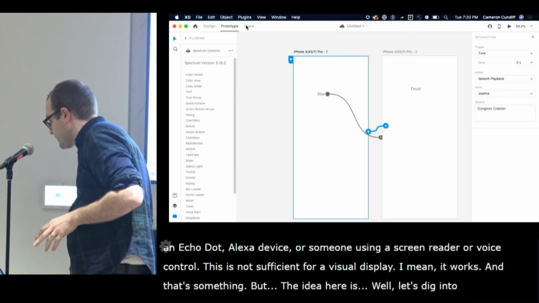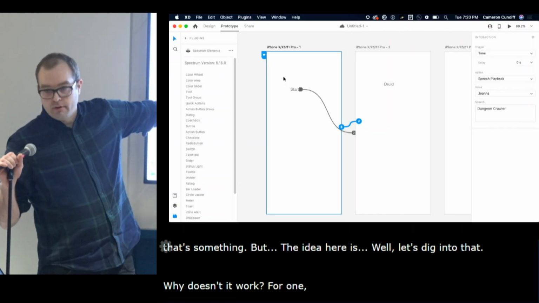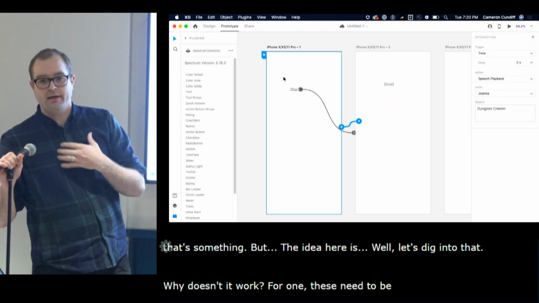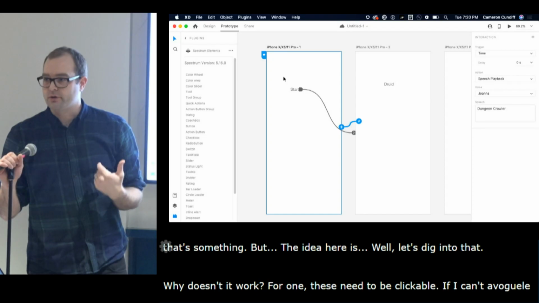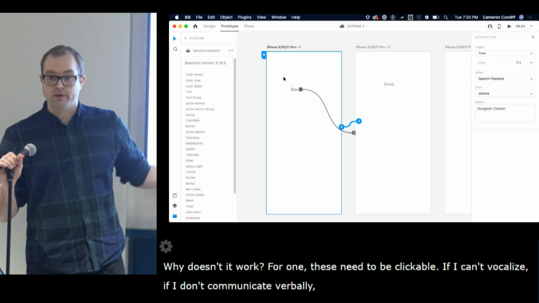Why doesn't it work? For one, these need to be clickable. If I can't vocalize, if I don't communicate verbally, voice control's kind of out the window. I'm probably using a visual UI.